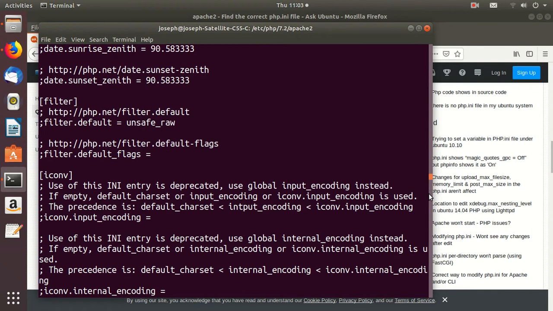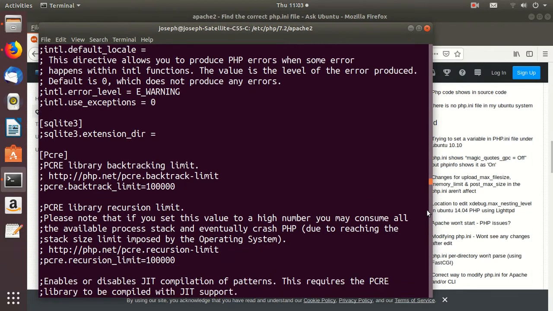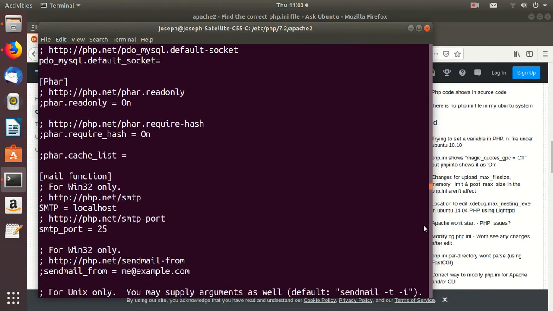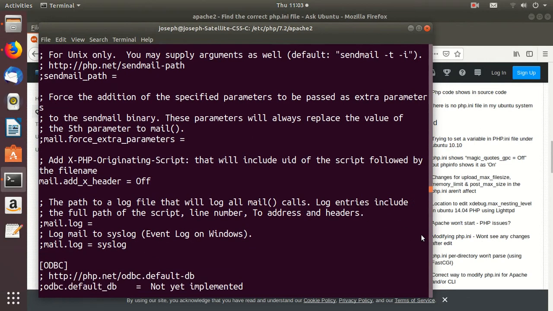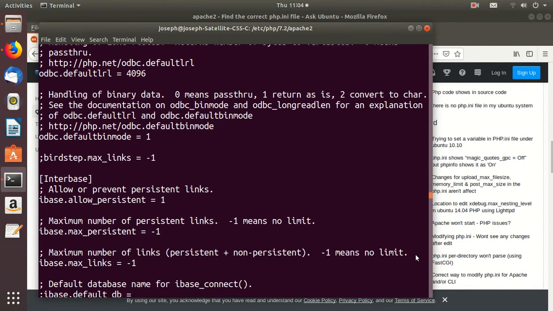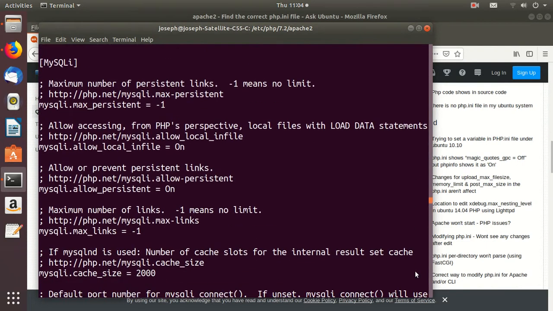Down. IMAP, INTL, SQLite, pgsql, MySQL. You need to scroll down till you get to the MySQLi section. Scroll down until you get to here. MySQLi: maximum number of persistent links. -1 means no limits. And allow accessing, from PHP's perspective, local files with MySQL streams.